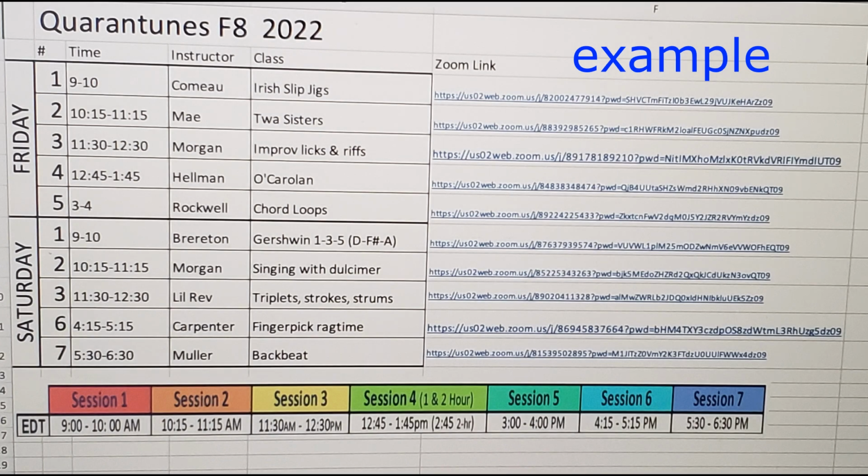I use Excel to make this sheet, but any word processing or note-taking app can be used as well. I use names for the classes that are abbreviated or meaningful to me at a glance. This is the basic form. I will expand later to include the Zoom links.